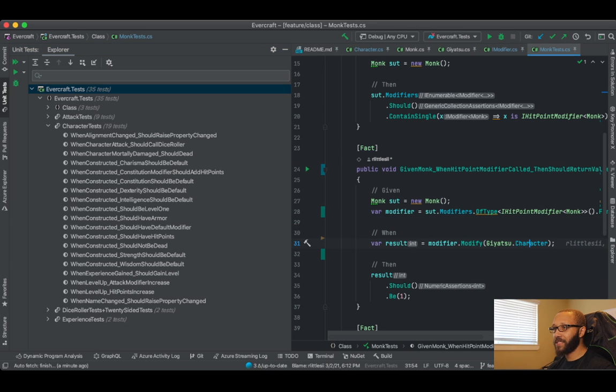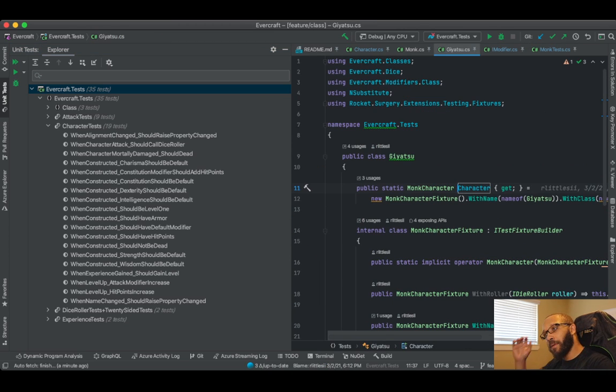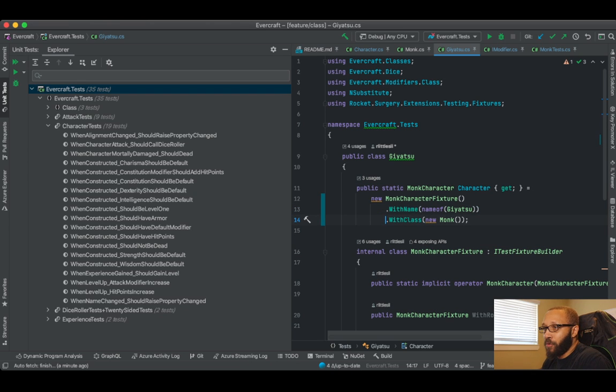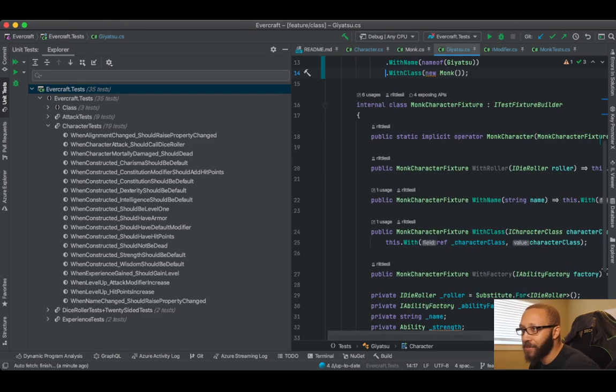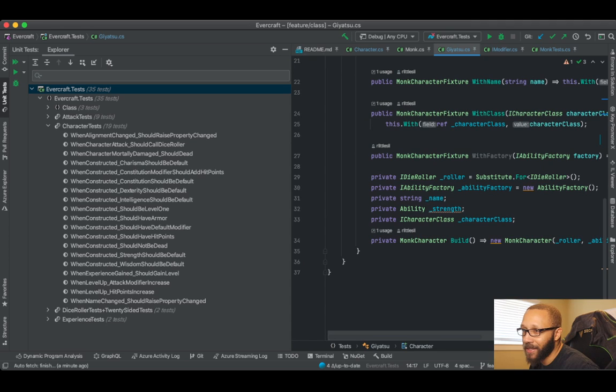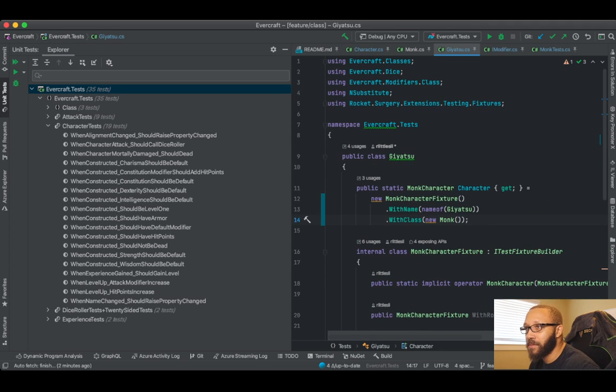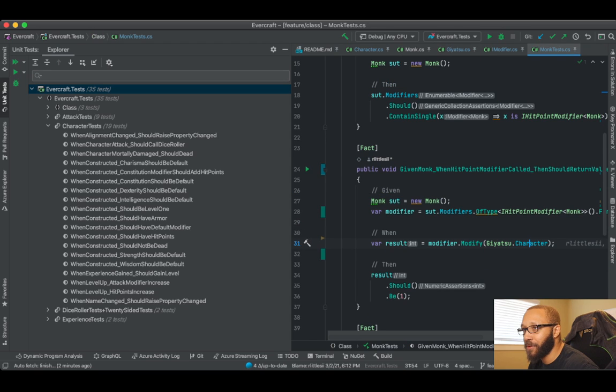No, but we do have this character here. So we do have a monk character. So this is the fixture that we're using to create a monk. I have a feeling like I'm going to write all this code and want to rip it out, but I guess it's kind of part of the whole reason why you do this exercise, so that you can see how you implement this thing and then go back and implement it better the next time. So, this is all in the spirit of learning.